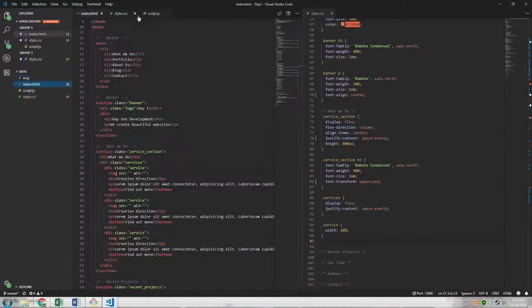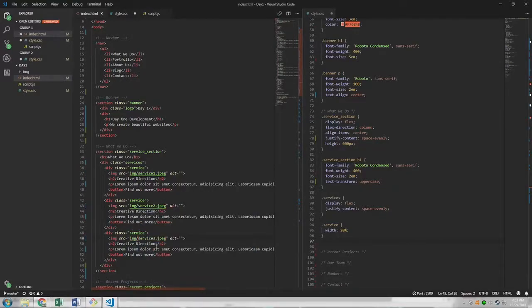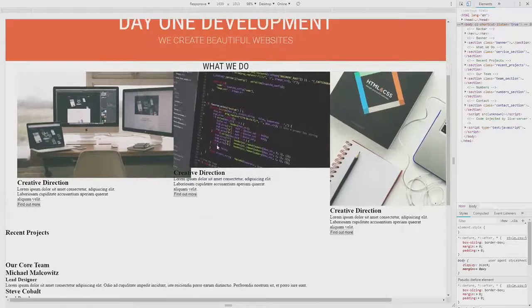So I'm just going to add those in, and since I'm on the root level, I'm going to go into the image folder, and then I'm going to click service 1. I'm going to do the same thing for this one, image folder, service 2, image folder, service 3. And if you look at it, it looks horrible.